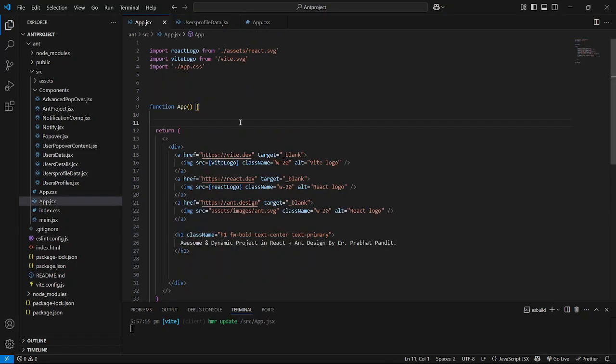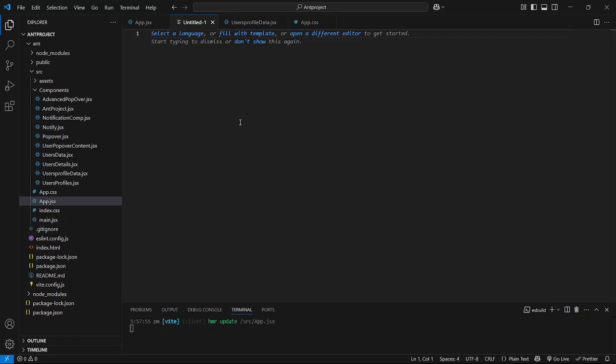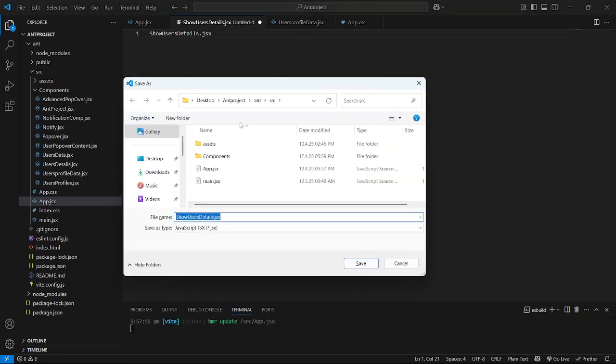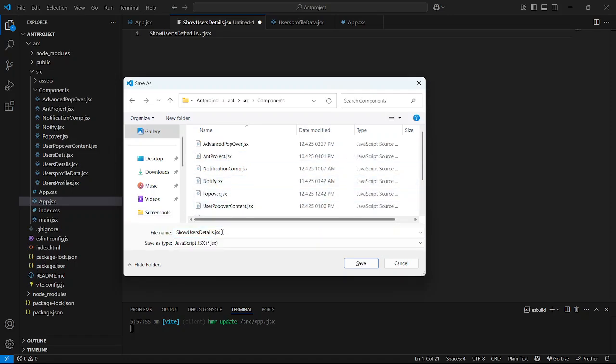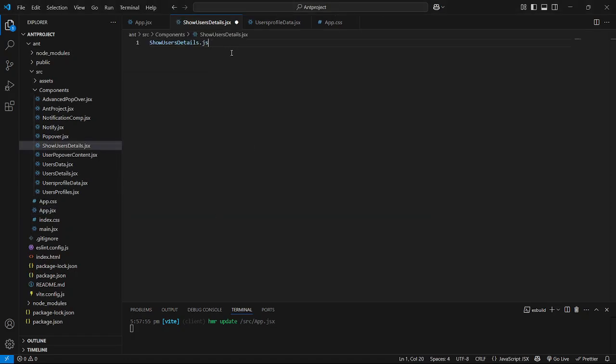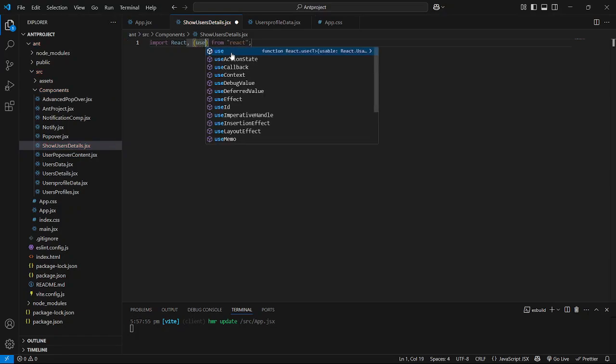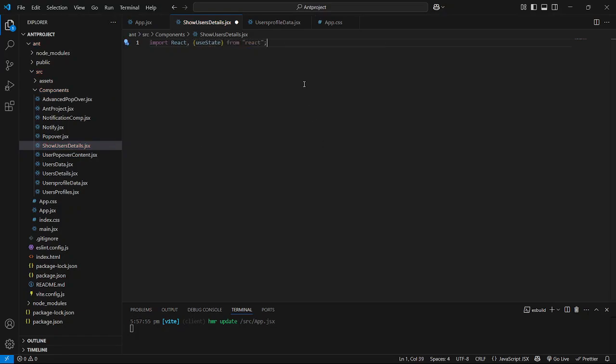So now I'm gonna create another component. I'll give the component name as show users details .js. Save the file in the components folder only, so hit enter. Now let me import something. I'll say import React, and I'm gonna use the useState hook also. So this is it.